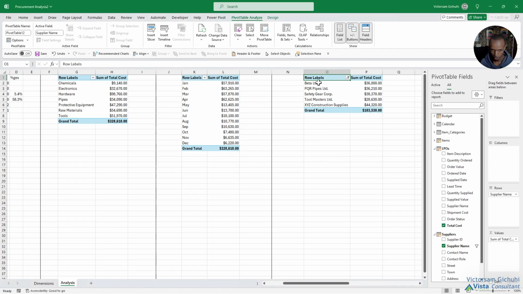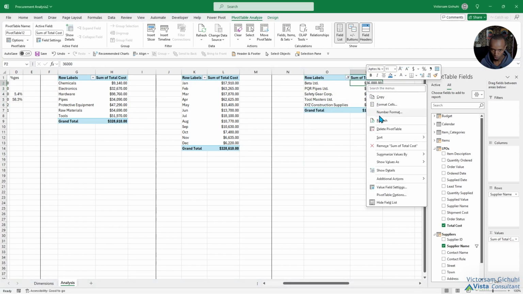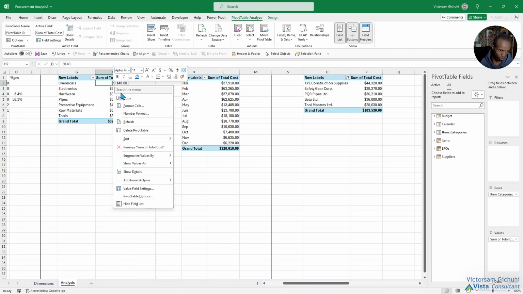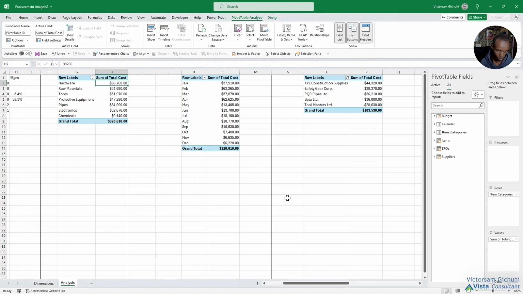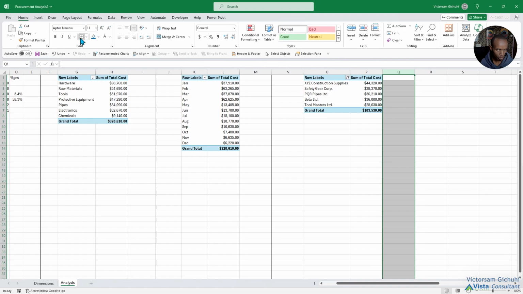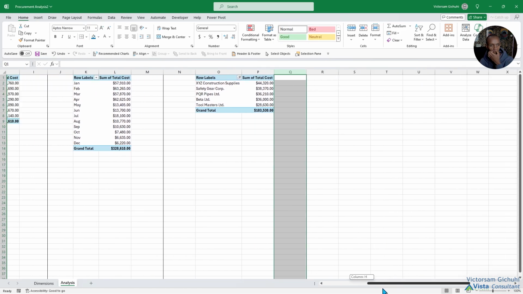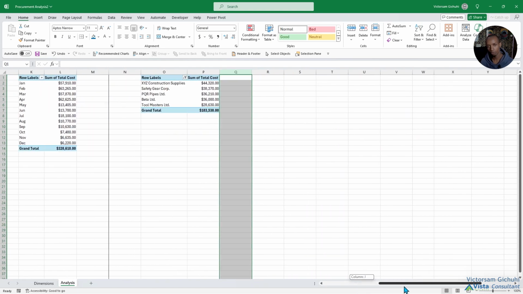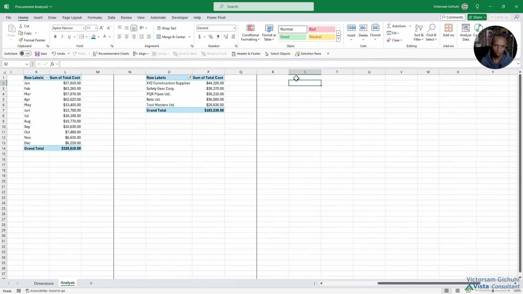Okay, so that gives us the top 5 suppliers, which we can in turn sort from largest to smallest, like so. So that marks our pivot table. And now we have obtained all the total costs per the category, per month, and per supplier. Now we need to compare the spend and the budget.